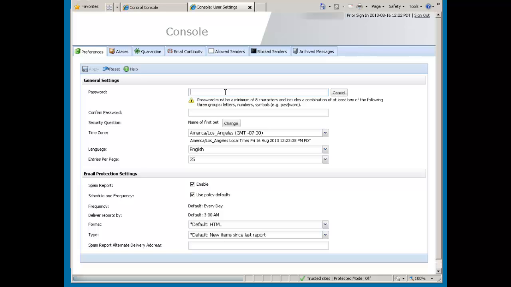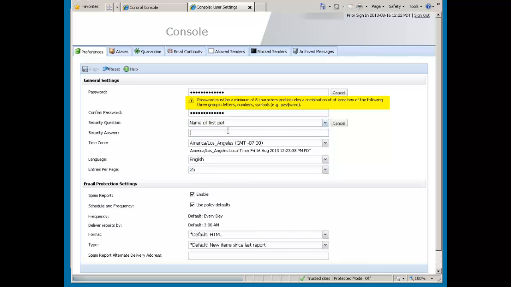Don't forget there are security requirements for the password. Finally, they can choose their security question and click Apply.